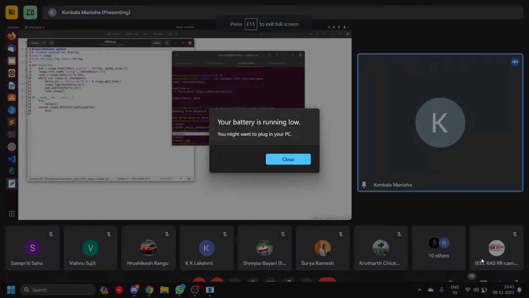And if I go for ROS topic info and my topic name, I will see that type is std_msgs/String. String is the message type that we gave here. And publishers are my talker node. That is nothing but this node that is publishing to it.